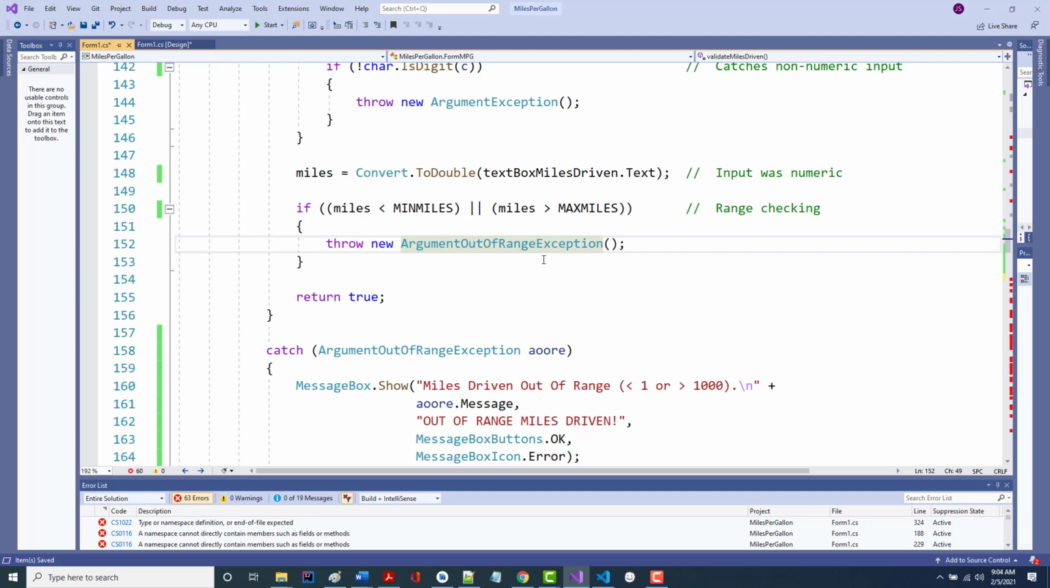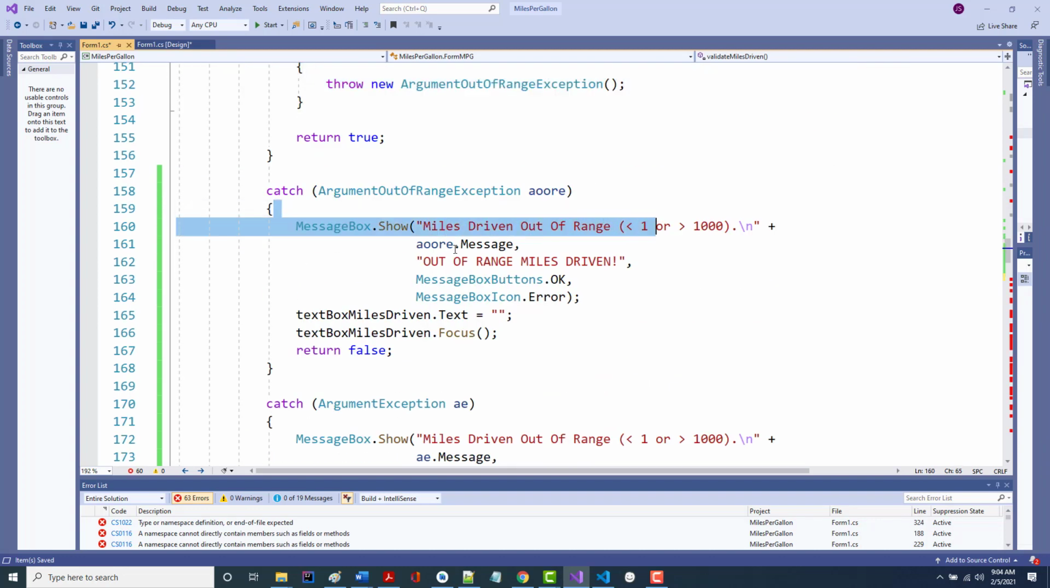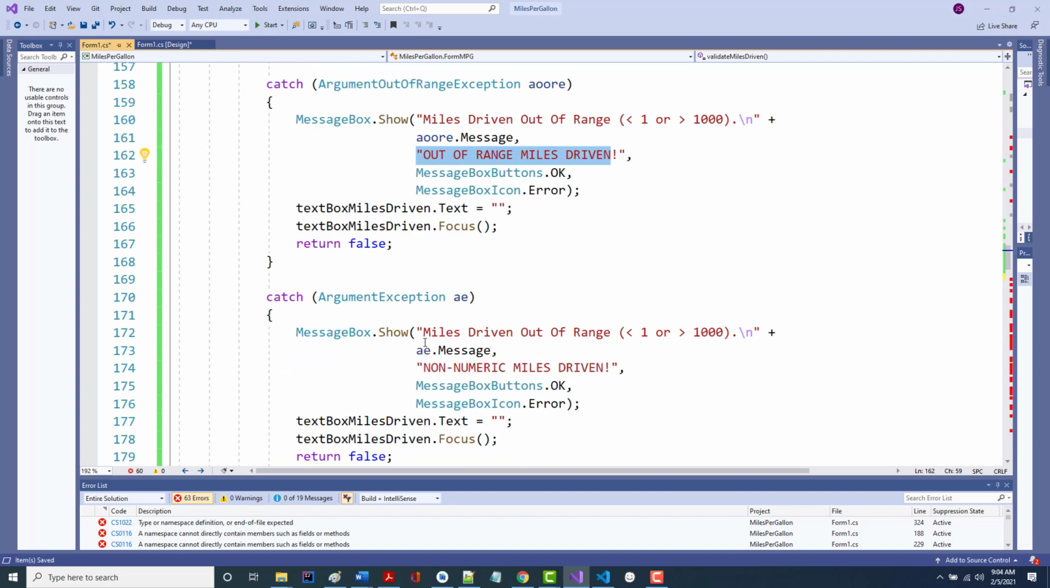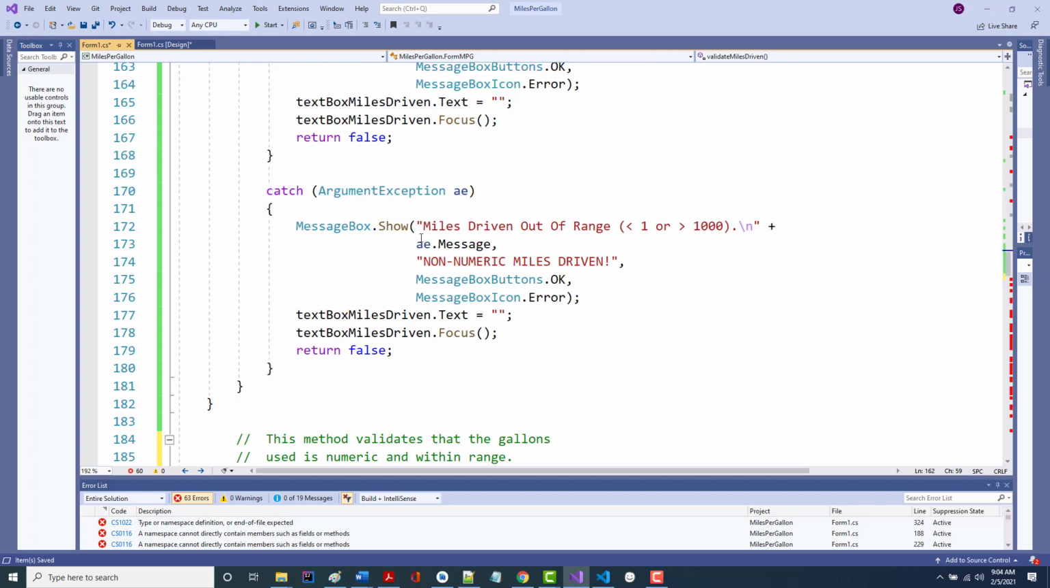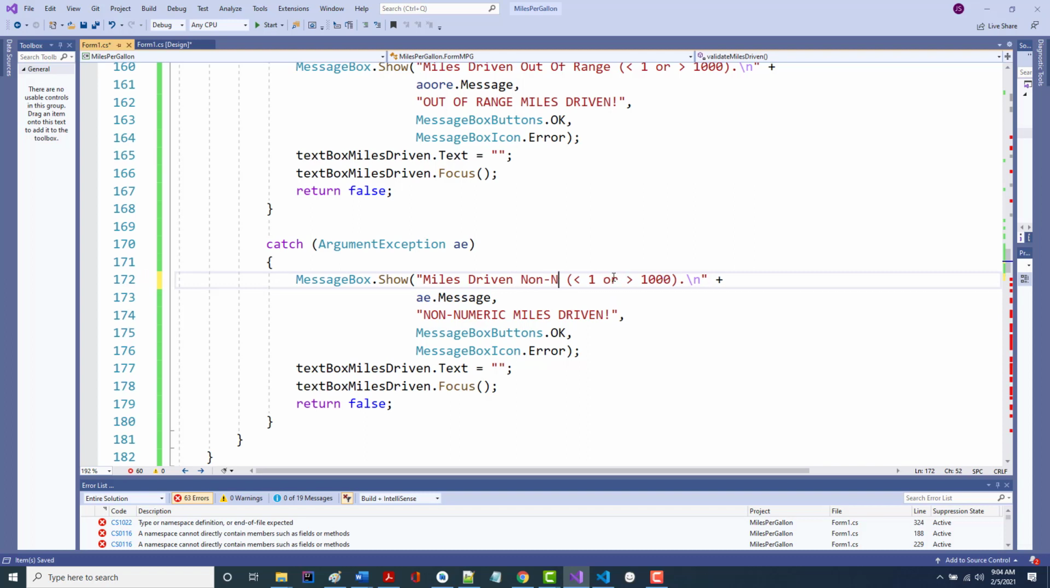But for example, there's no C# exception for miles per gallon, or miles driven, or for gallons used. There's nothing like that. So I picked one that I thought would make sense for it. Okay? So if we get down to here, and if that's true, now we're throwing that exception. So the out of range is going to say miles driven out of range and give us an out of range heading. If it's empty or non-numeric, for the argument exception, it's not going to say out of range. It will because I copied it. It's going to say here, non-numeric.